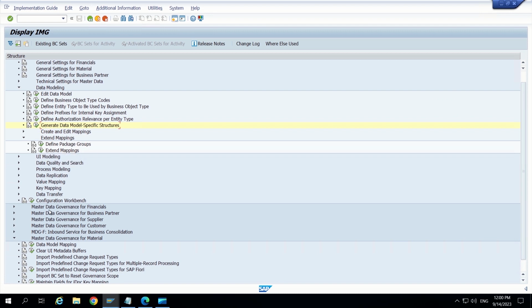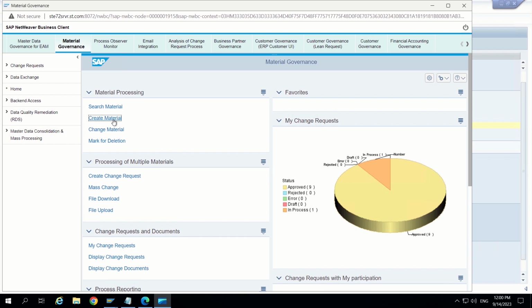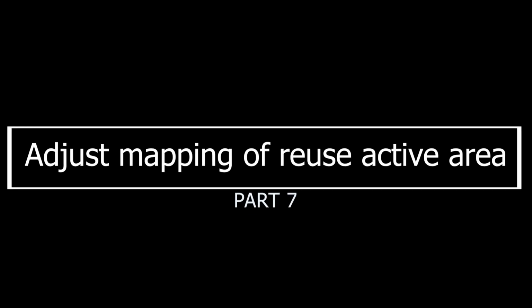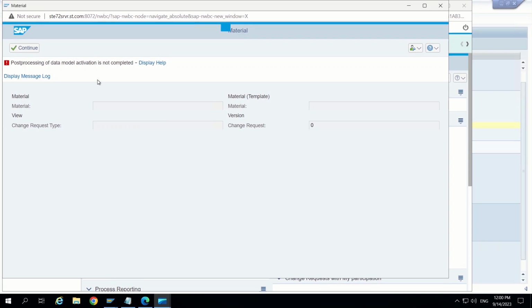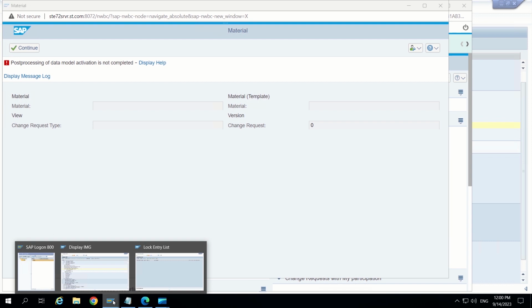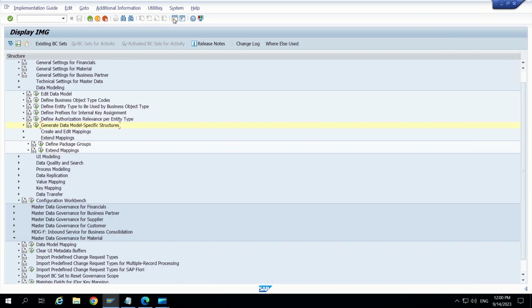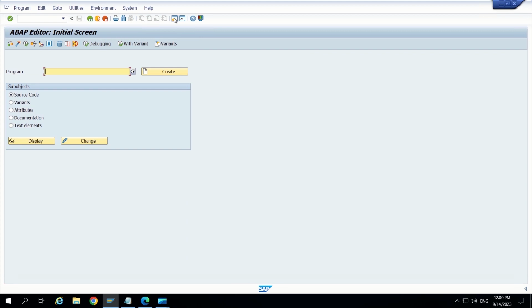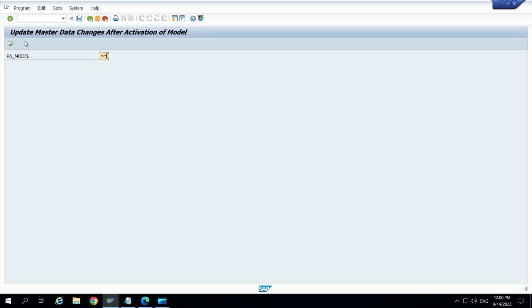I am going to add that field. I am going to create material. So we can see post processing of data model activation not completed. If we face this issue, we have to go to this report or else go to edit data model and do this. So adjust staging, execute. This has to be done after mapping has been done.